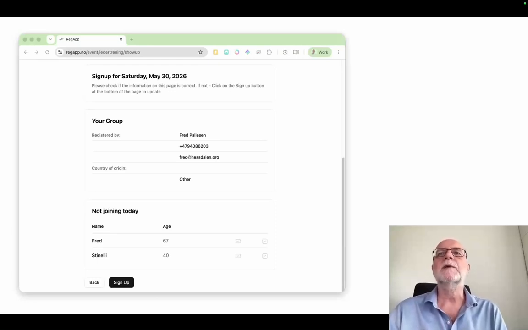If this information is correct, I can click okay. If it is wrong, I can click on the sign up form and correct it. For now, I'll just go back to the event page.